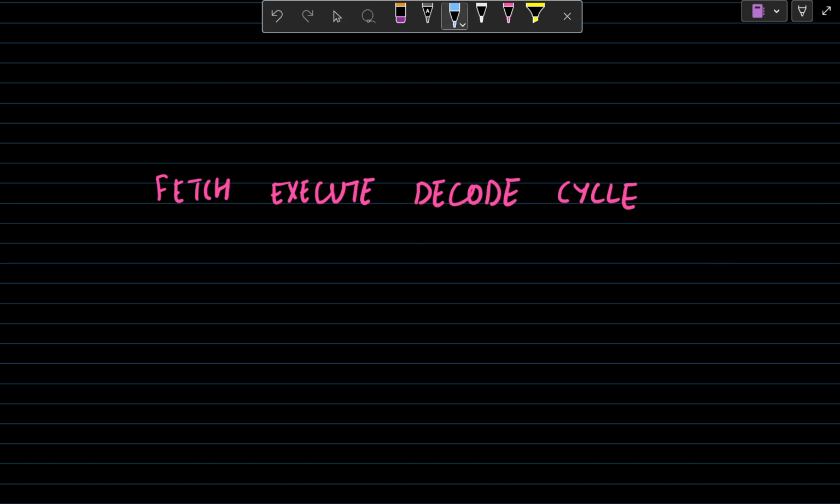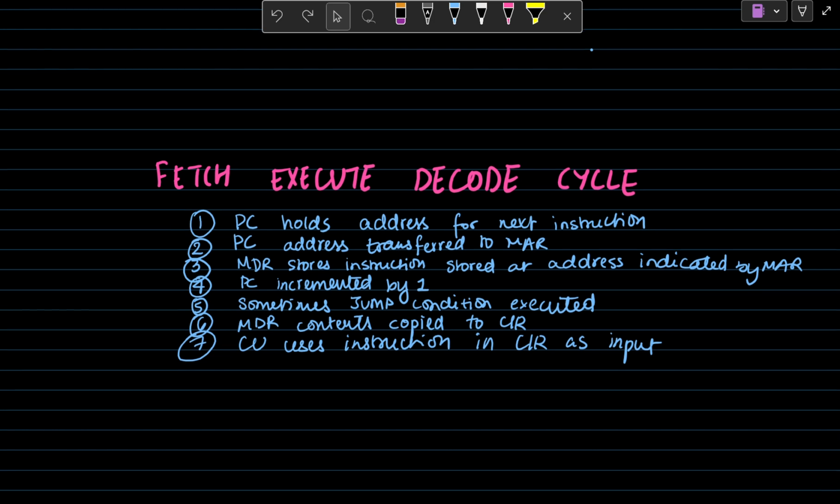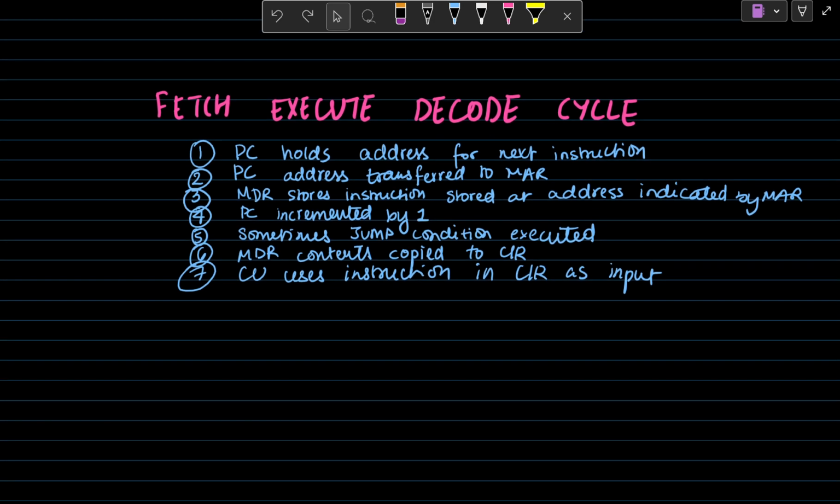Okay, now this is very important. It comes up in fill in the blanks or as a long answer question, so please pay attention to this. PC holds the address for the next instruction. That's the first thing. Actually, I'll write down all the steps and then I'll explain it. There are 7 main steps, and in most marking schemes, steps number 5 and 7 are not very important, but it's good to know because sometimes they might ask for it.